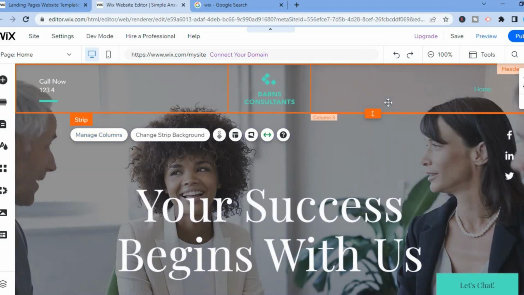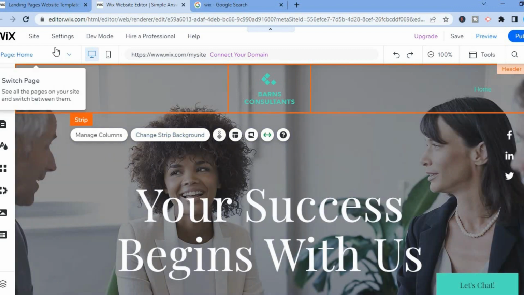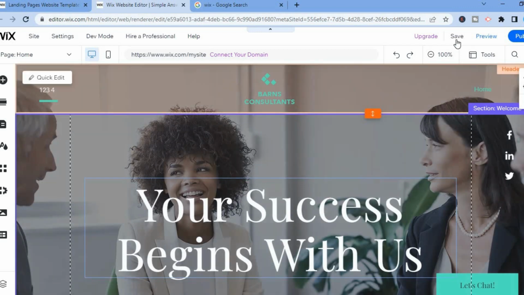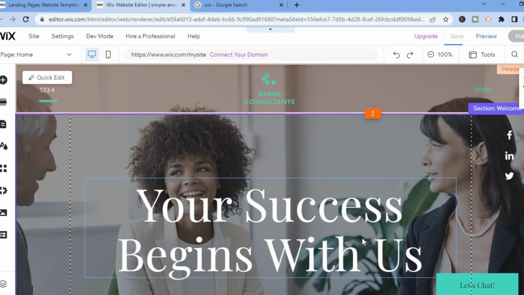What I want you to do after doing all of that and setting it up to your liking, you are going to go over to the top left hand corner. Okay, so once you have finished editing and it's to your liking, you are going to tap on save in the top right hand corner. So you are going to save the changes, and you can see right here Wix provides you with a free domain, so you can tap on save and continue.